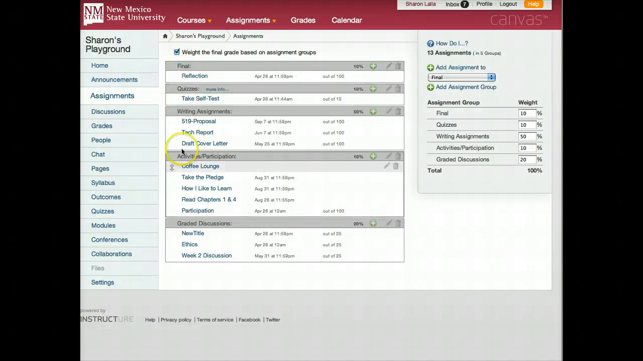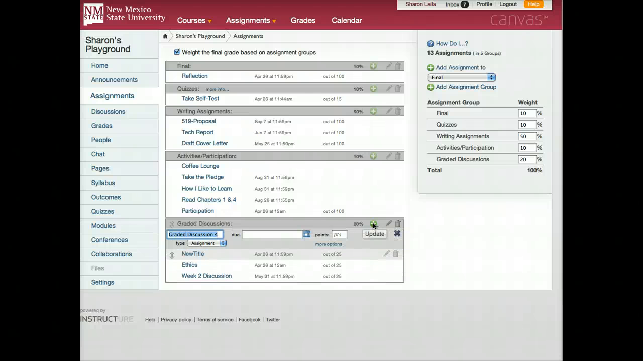Notice that I have assignment groups. I have a graded discussion where all my graded discussions will be located. I use these for final grade weights. So I'm going to click the plus sign in the graded discussions band. This is called the add assignment option. I'm going to put in my topic.